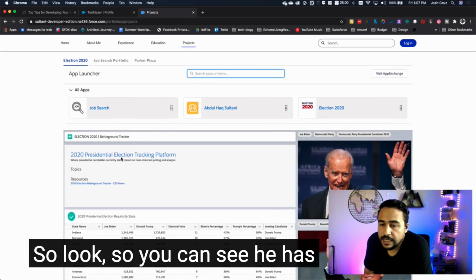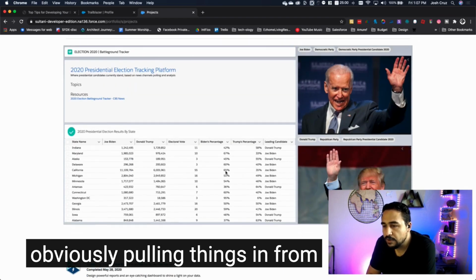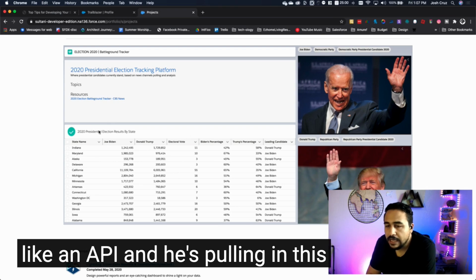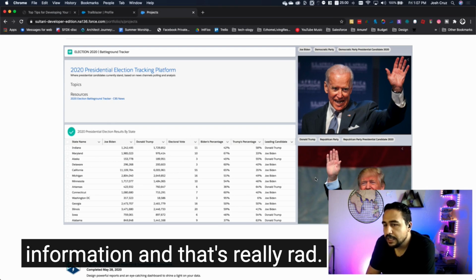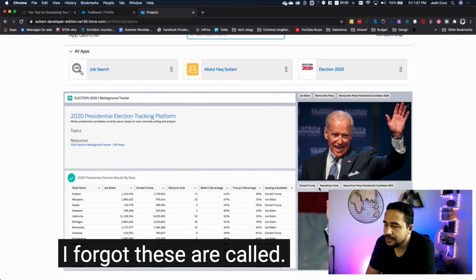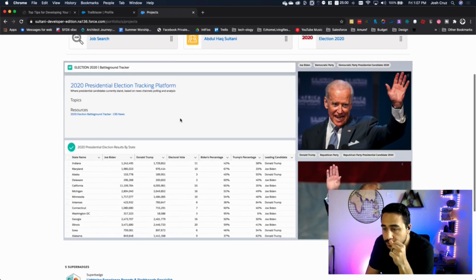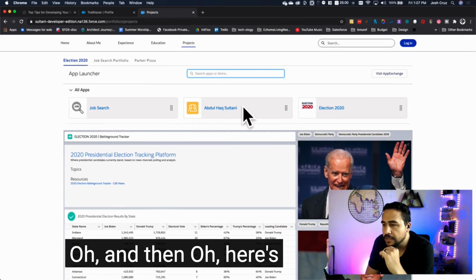So look, you can see he has a 2020 presidential election tracking platform, and he's obviously pulling in information from an API, and that's really rad. Here's some, what is it, pills? I forgot what these are called, but yeah, that's cool. This is a Lightning app, right? Awesome. Oh, here are some of the apps up top.